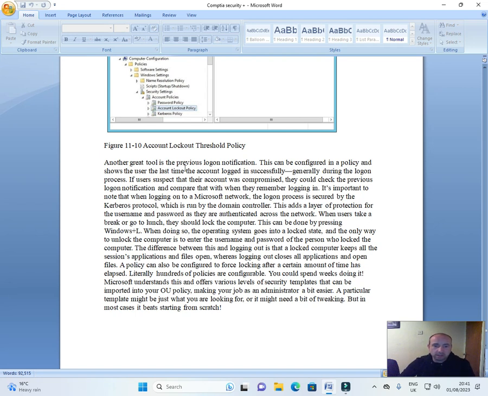Another great tool is the previous logon notification. This can be configured in a policy and shows the user the last time the account logged in successfully, generally during a logon process. If a user suspects that their account was compromised, they could check the previous logon notification and compare that with when they remembered logging in. It is important to note that when logging in onto a Microsoft network, the login process is secured by the Kerberos protocol, which is run by the domain controller. This adds a layer of protection for the username and password as they are authenticated across the network.